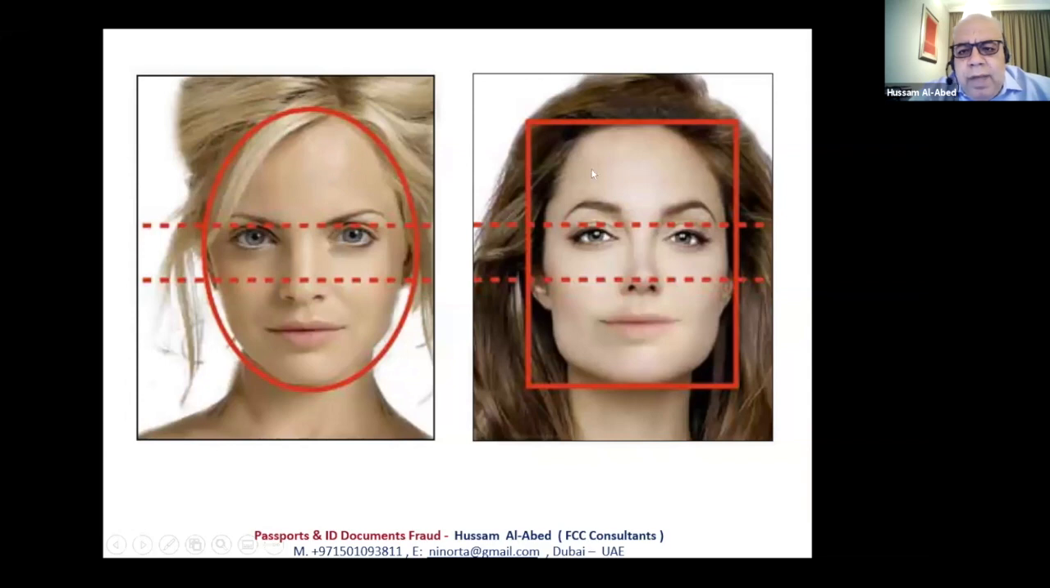If you look at the left and the right side, you can see from the eyes and top, from the eyes and tip of the nose, and the lower part. So 1, 2, 3. If you look carefully here, you can see this face is more square compared to this oval here. Why? Because the jaw bones are bigger in this case compared to those here.